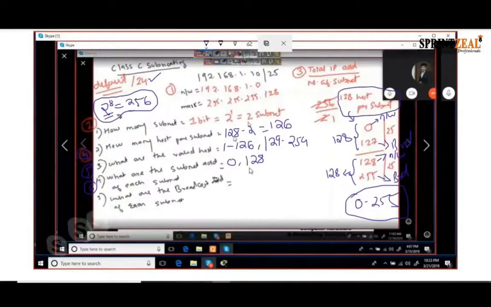Similarly, D class and E class, they don't use. They are not usable IP addresses. D class is used for multicast purpose and E class is for research purpose. Now, what does it mean? Multicast purpose means all the live streaming is captured and sent on this address. We are watching the cricket match, right? Cricket match live streamings are captured and sent on multicast address.